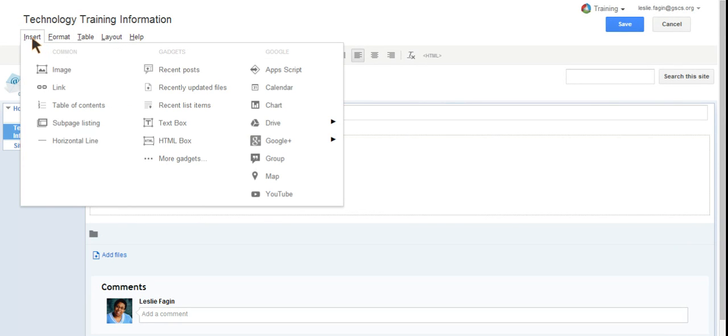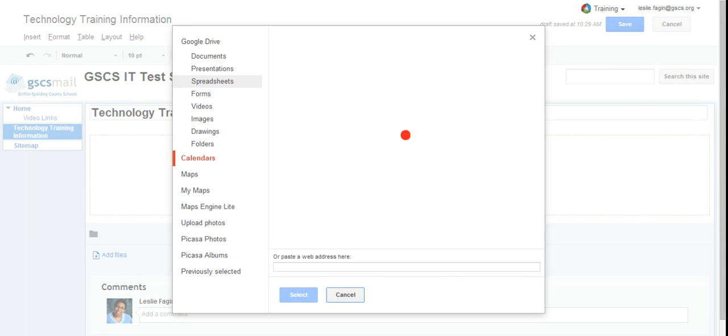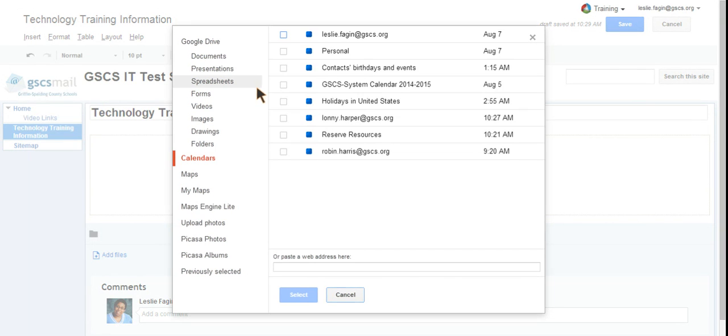and I can see that I have some options on some things that I want to add, but because it's my Google Calendar, I'm going to go over under Google, click on Calendar, and then it's going to give me some choices. I have several different calendars that I can choose from, but because I want people to know when I'm available for training, I'm going to click on leslie.fagan@gscs.org. This is my work calendar.